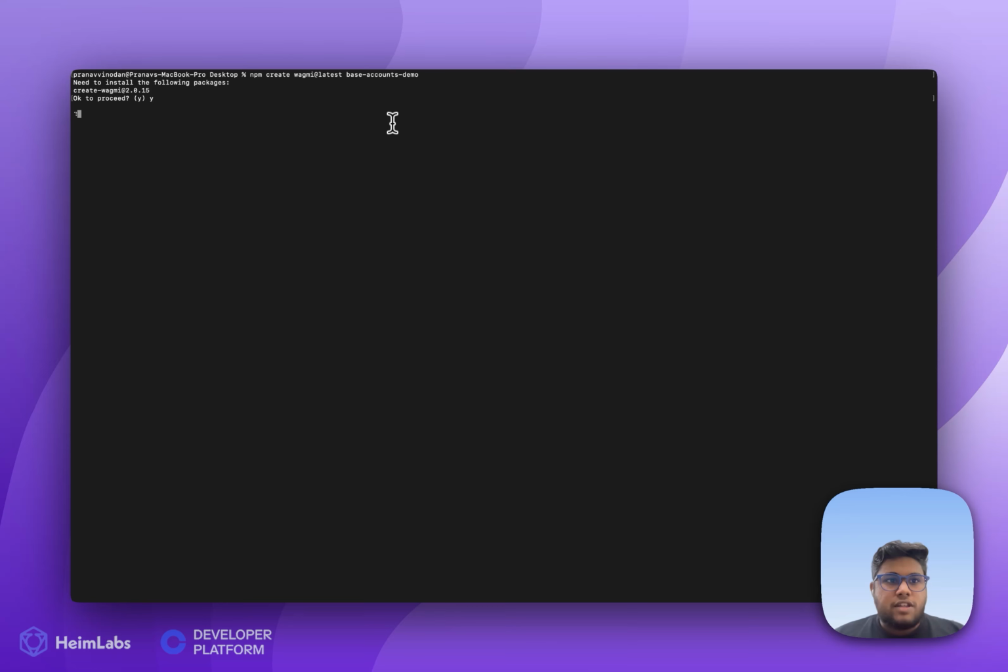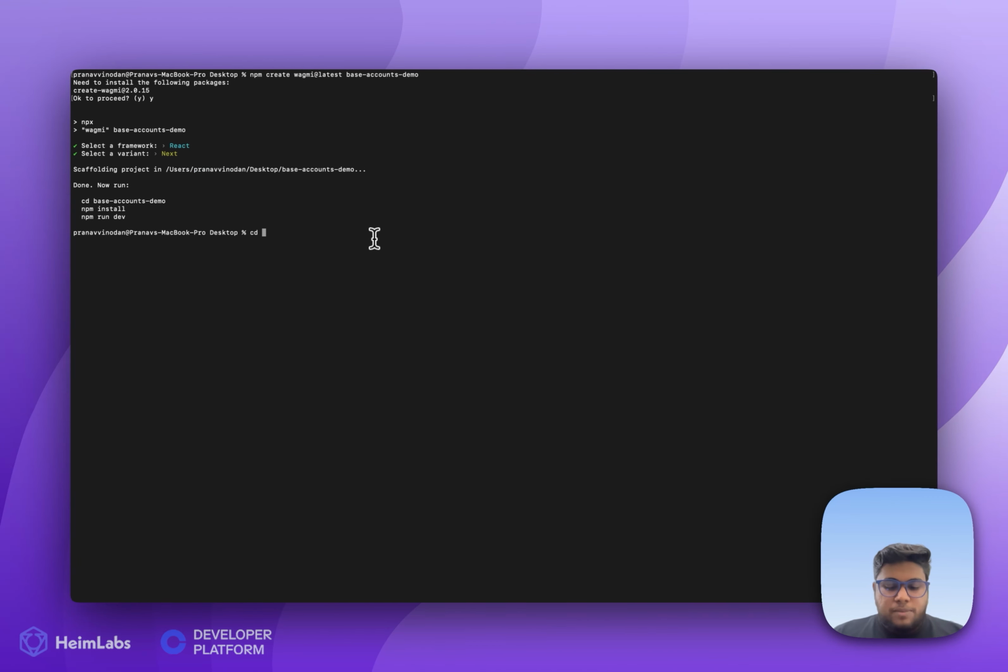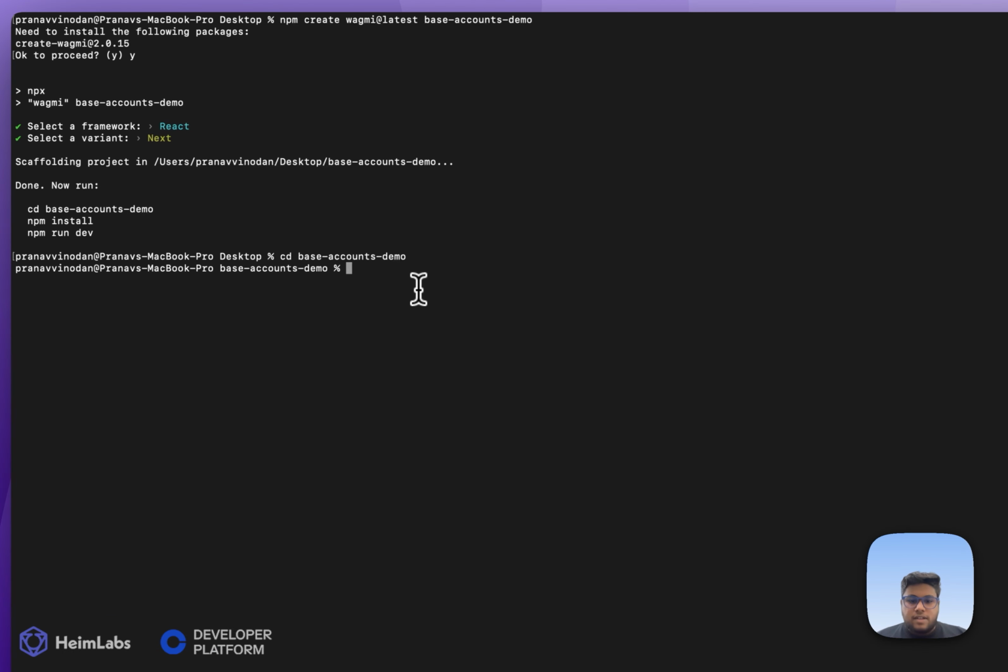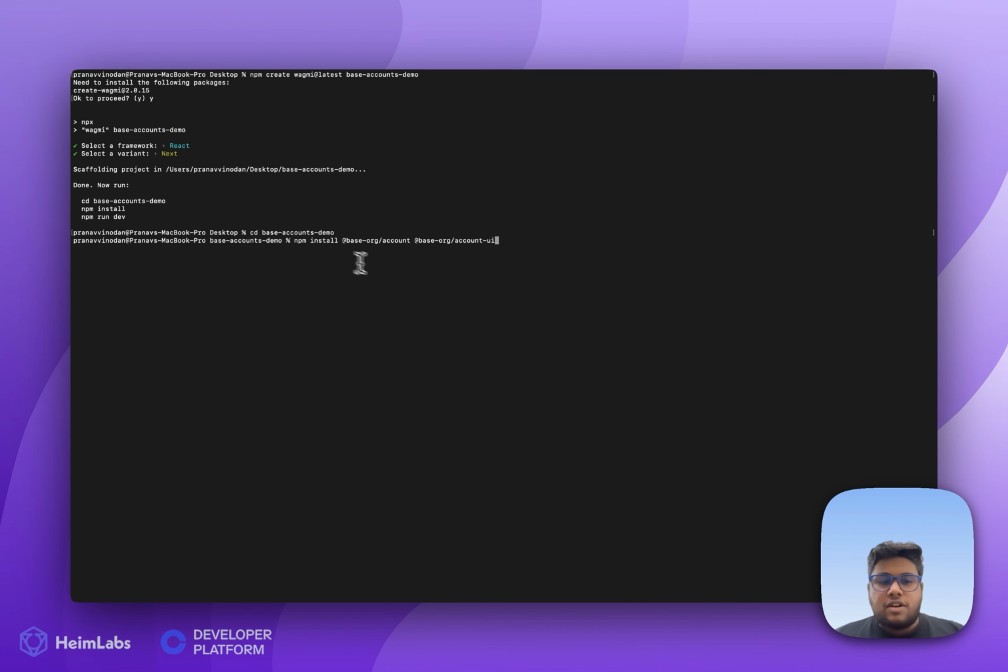I'll just proceed with installing the packages. Let's go with React. We'll go with Next. And that's it. Let's navigate to the project, cd base-accounts-demo. And here, along with the other packages, we'll install the base accounts packages. I already have the command over here. We'll install the various packages that came with the scaffolding of the project. Along with that, we'll install the base-org account package as well as base-org account UI, which handles base accounts. So I'll hit enter.